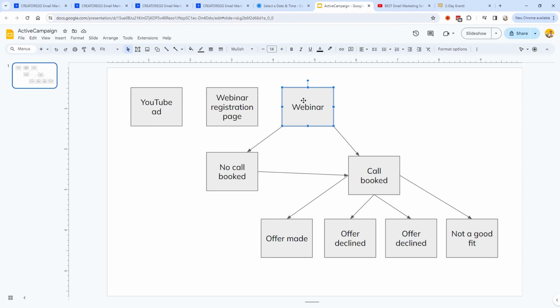And after the webinar, in this step over here, he invites his audience to book a call with him. So call booked or no call booked, right? Two options. Keep in mind, he doesn't try to sell his program on the webinar. He tries to sell his program on the call booked. During that call, he will make an offer.